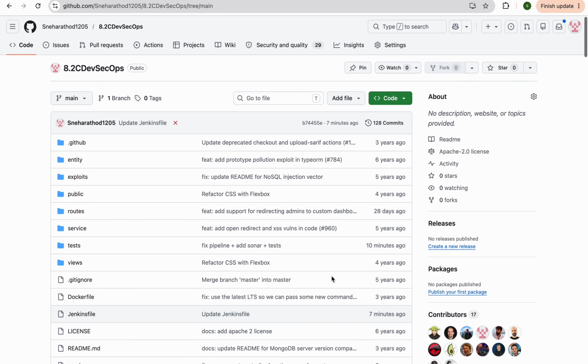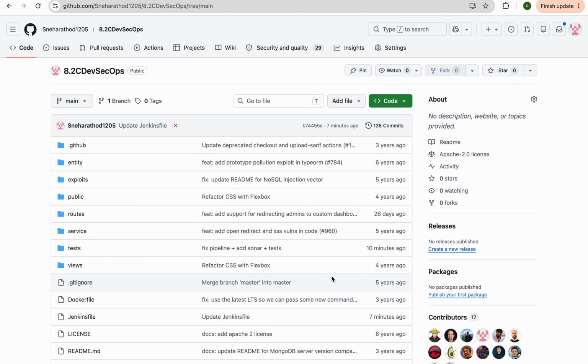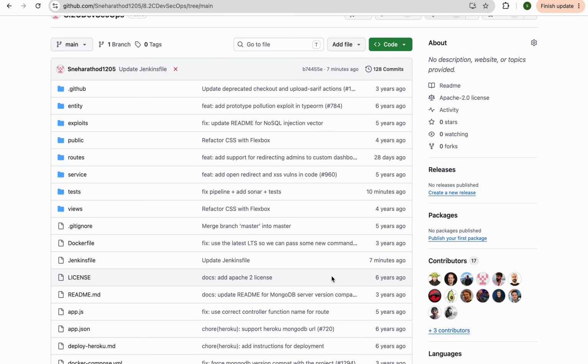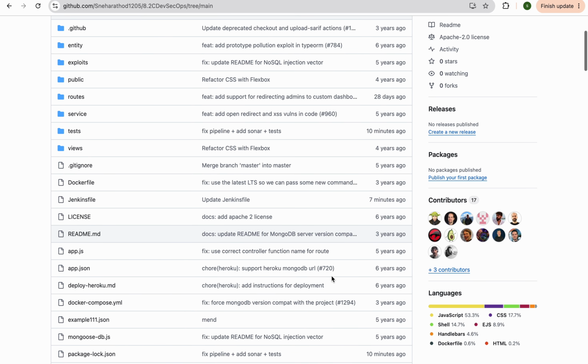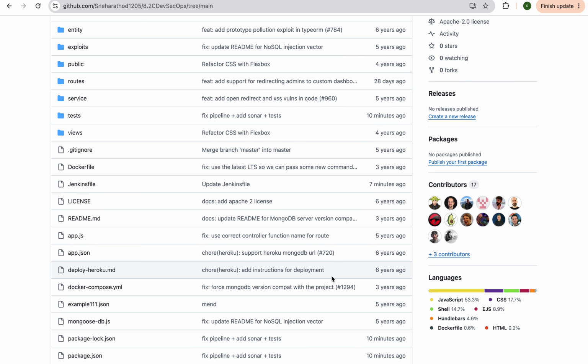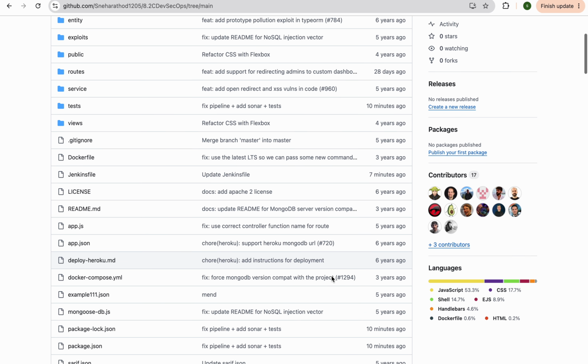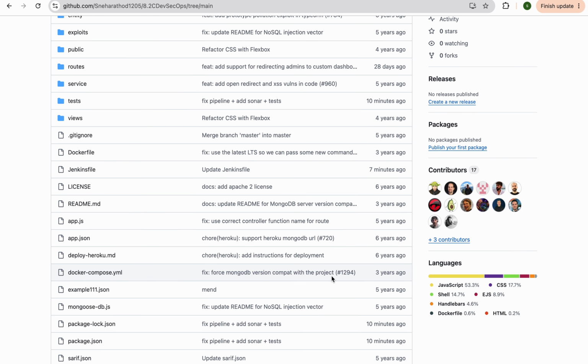First, I opened my GitHub repository where my project code is stored. This repository contains my application code, package.json file, and Jenkinsfile, which defines the entire pipeline structure. This Jenkinsfile is very important because it controls all the stages of the CI/CD process.